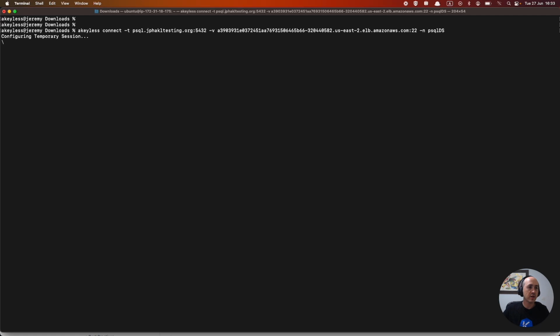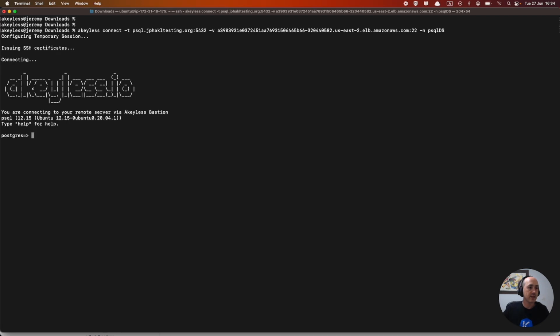Now, the IDP was already logged into, so it's not going to ask us again. And we're connecting, and we are then connected to our Postgres CLI directly. And that is how you use the Akeyless Connect command in order to directly log into your SSH remote machines or to native CLIs through your terminal using the SRA Bastion.